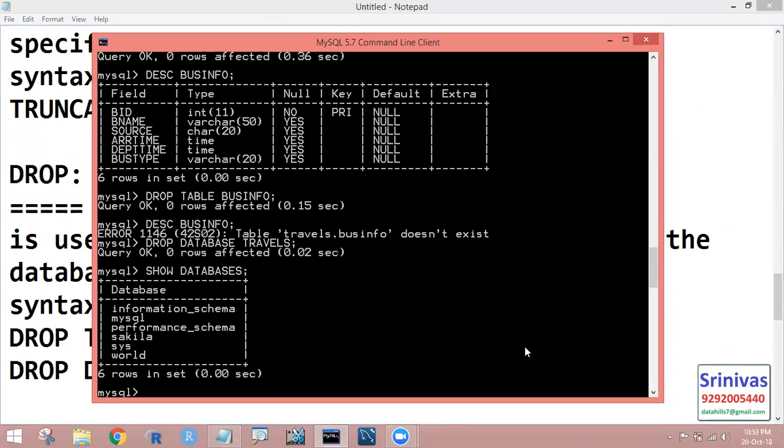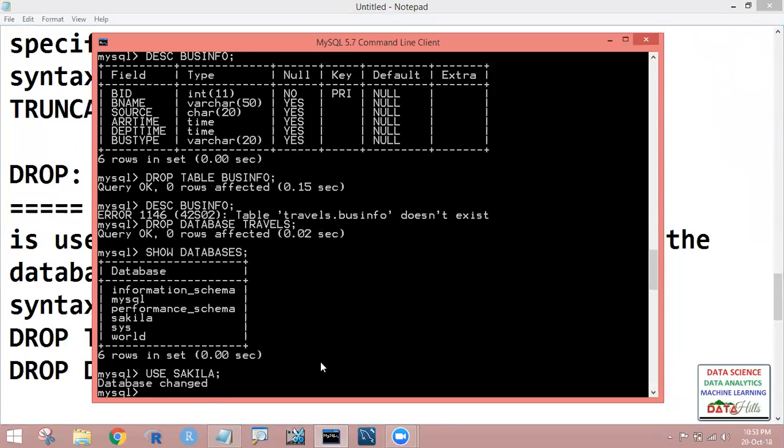See, these are the databases. Show databases is going to display all the databases. If you want to select any one of the databases, for example, now I want to select Sakila, which is one of the inbuilt databases in our MySQL. If you want to activate it, if you want to use it, use the database name. Use sakila. Now it is okay, database is changed.